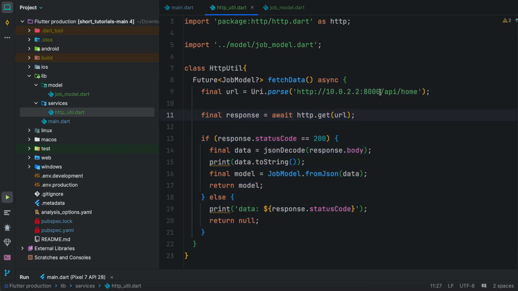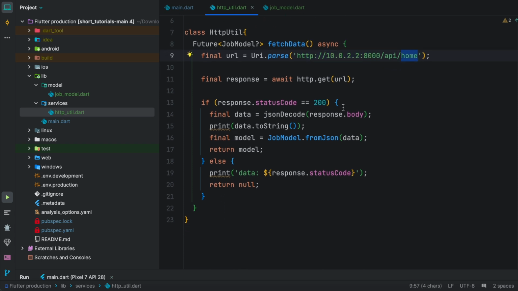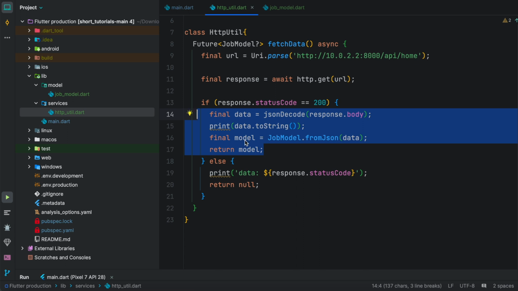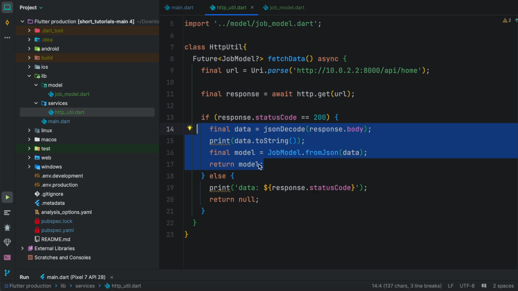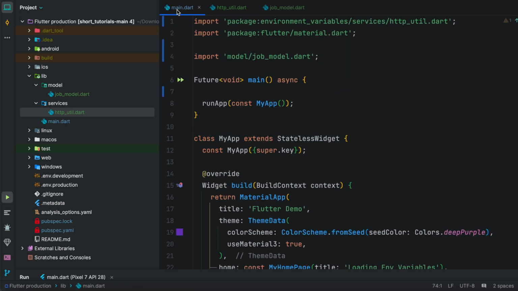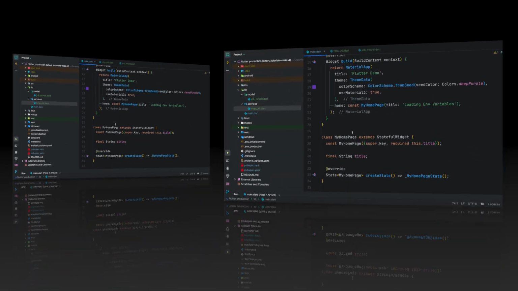Now do see how we are going to call this. This is our base URL, because we are going to run on the Android simulator, so I'm going to use 10.0.2.2, and this is our port number, and this is our API and home route. Once we get it, we're going to check the status code, and if we have 200, then we are going to assign it to our model object over here, and then return it. And then within our main.dart file, it's pretty simple.